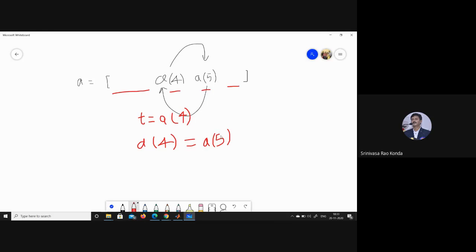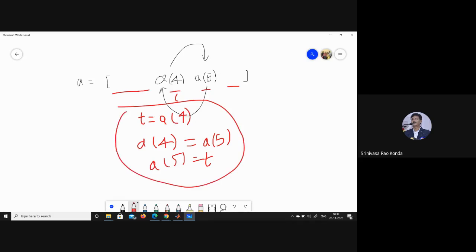A5 is equal to A4. Here we'll get A5, here also we'll get A5. Okay. Now what will we do next? A5 is equal to T. I am telling A5 is equal to A4, A4 is equal to A5, and A5 is equal to T. If you perform these operations, we'll get A5 here and A4 here. We'll check it. What will happen? We'll see this.